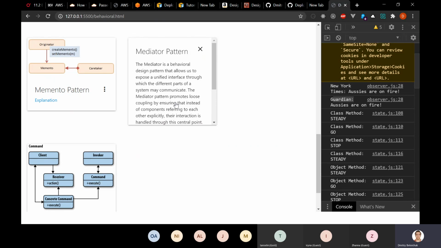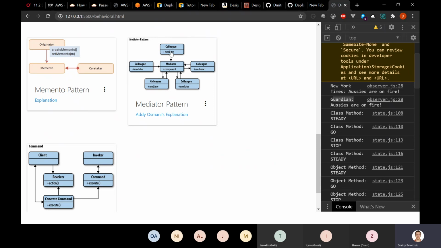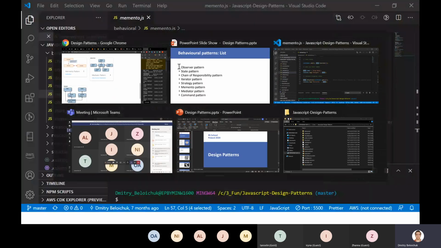So the mediator is a behavioral design pattern that allows us to expose a unified interface through which the different parts of the system may communicate. So lots of objects, one object in between that holds, using a state pattern, a notion of all the other objects in the system inside of itself. And whenever one object wants to interact with another one, they are calling the mediator, giving all the data they need for the communication, and the mediator decides which one is going to be called.